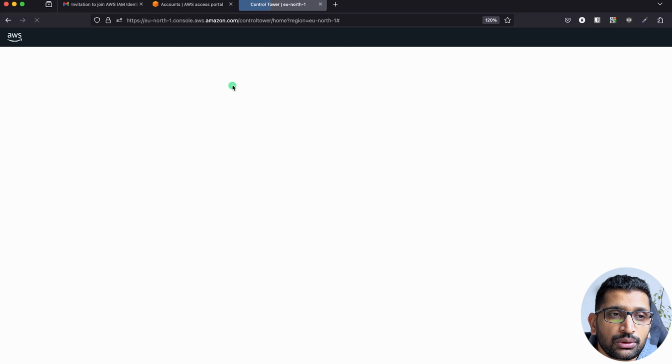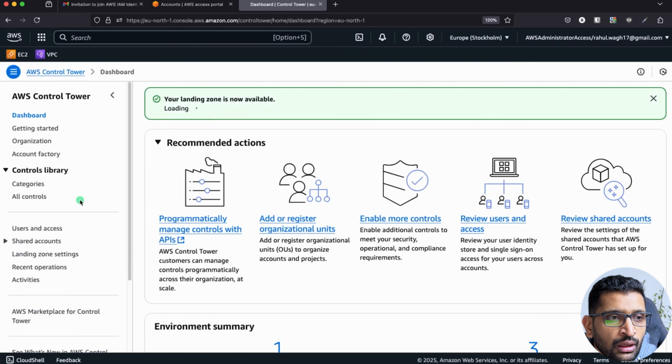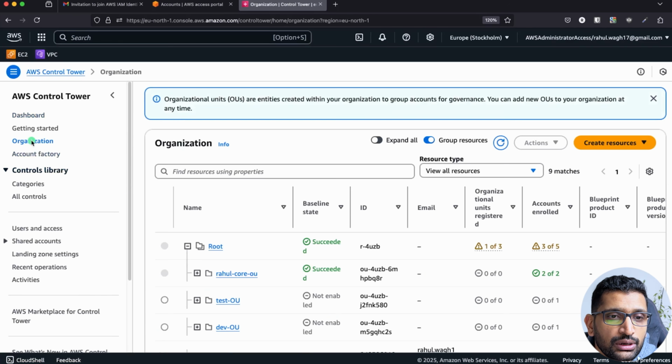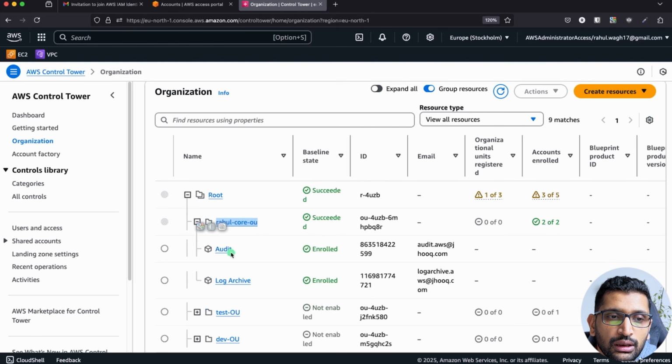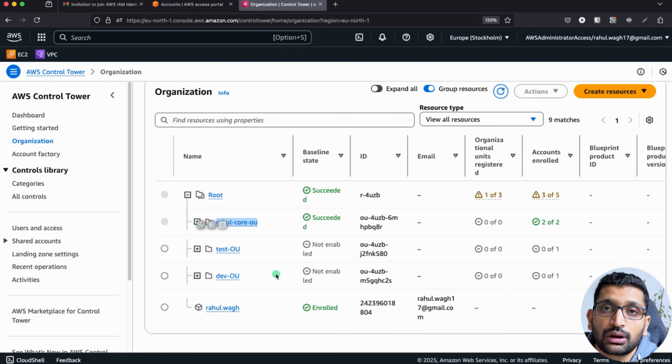Click on Control Tower, and here you need to go to the organization. You can see this is the OU which we have created, but that OU is limited to the org audit and log archive accounts. Now we need to launch a new account, and we need to launch it through our service catalog product. But for that we need to create an OU here. This is our root OU, and inside that we are going to create our development OU.